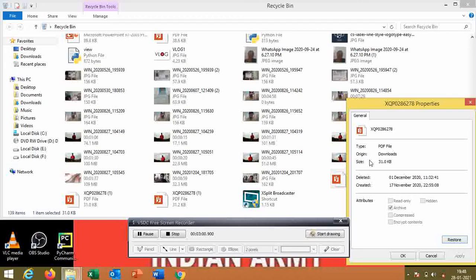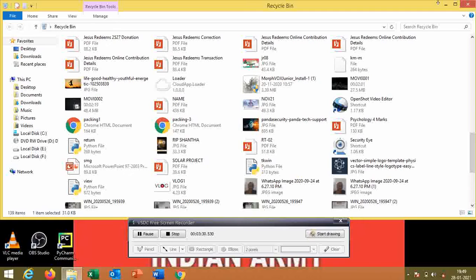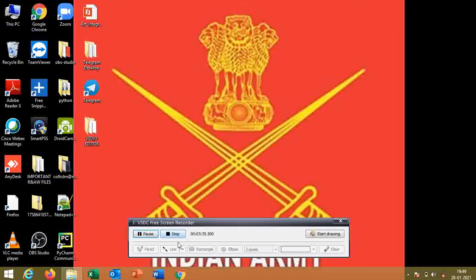See, if the origin is downloads, it means you can see the document only in downloads. If it's in desktop, it means you can see it in desktop. So the file was deleted on December 1 and created on 17 November. It is completely given, and another option is given, that is restore. Before restoring this, I will show you proof that it has not been restored yet.